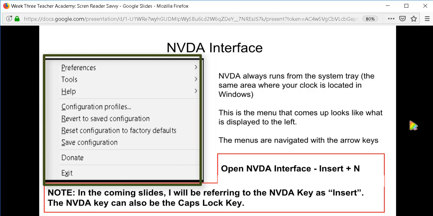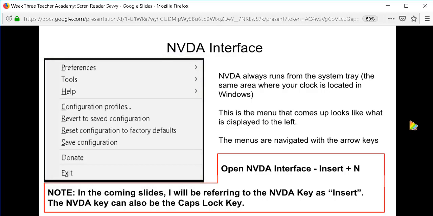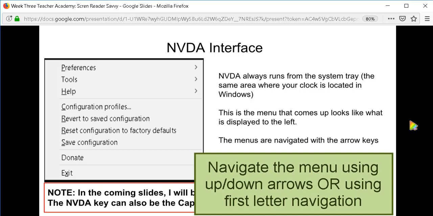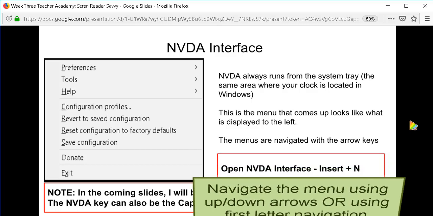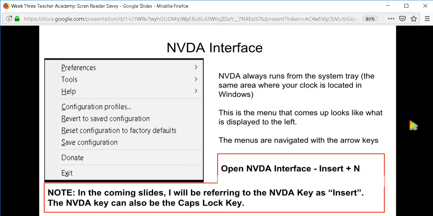Menus are navigated with arrow keys, or you can use what's called first letter navigation. If you can visually tell on this screenshot, the options in the interface are Preferences, Tools, Help, Configuration Profiles, Revert to Saved Configuration, Reset Configuration to Factory Defaults, Save Configuration, Donate, or Exit. You can navigate to any one of these by using the physically underlined letter. So if you can tell, the P in Preferences is underlined. Instead of using the up and down arrow, you can use that letter to navigate the area.